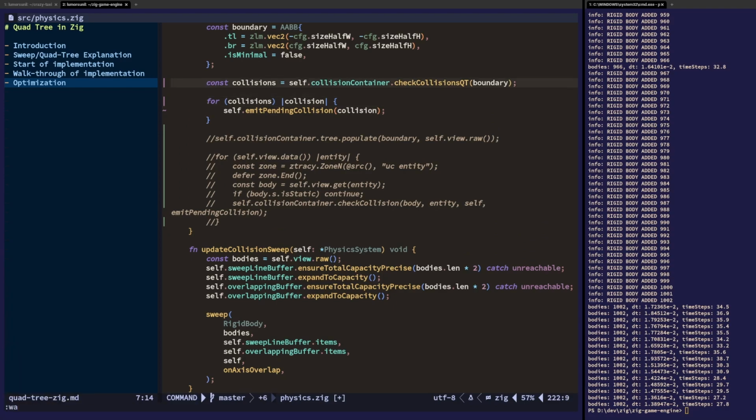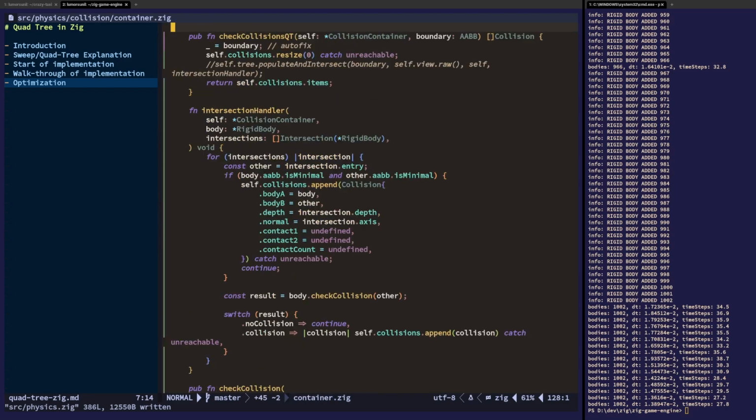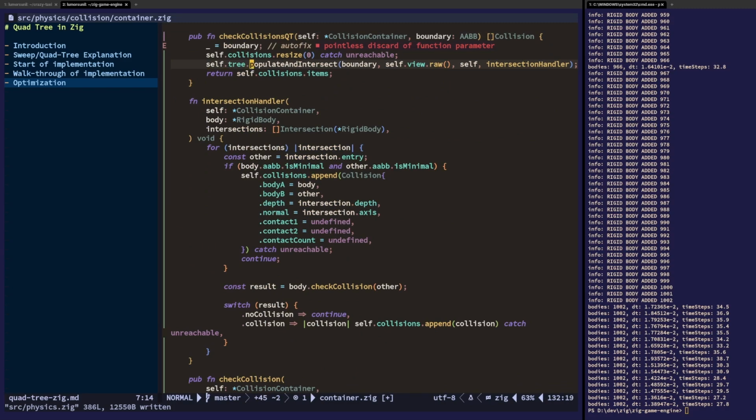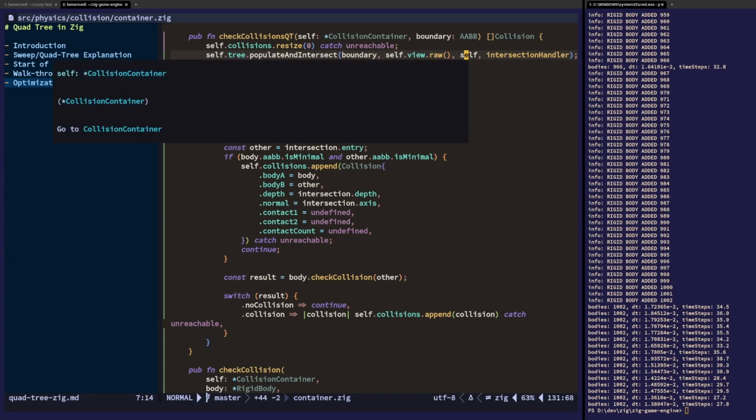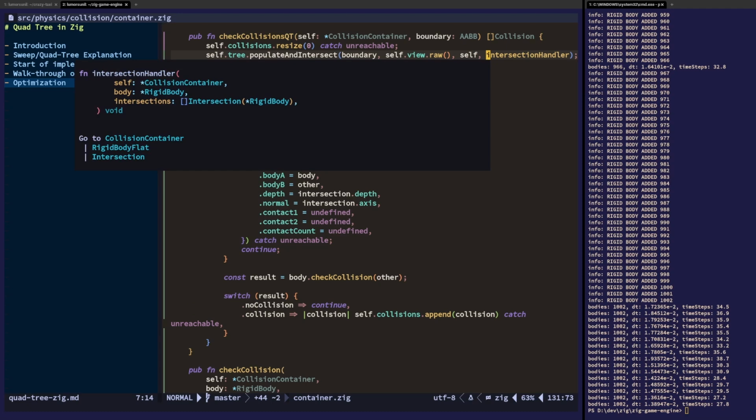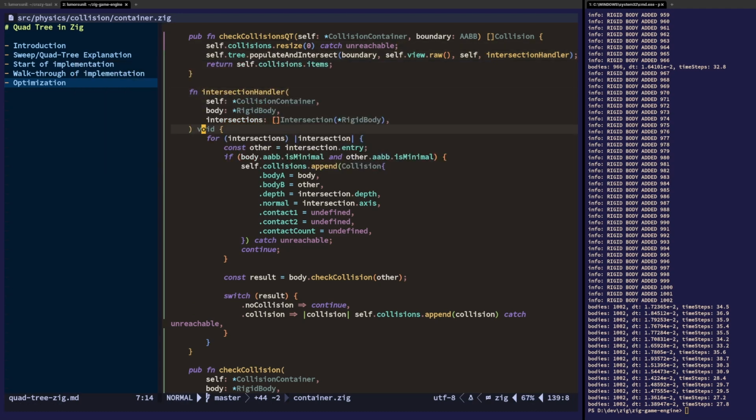So now what we do instead is we call from the collision container. I have another function called check collisions qt, which does the thing that we're talking about. I commented this out because we didn't have this function before. We have a collisions buffer, which resets here, and then you have the tree populate and intersect function, which we're just calling from the quad tree directly. Here we pass in the boundary, all the bodies, and the context, which is self, my collision container, and then the handler, which is defined down here like this.